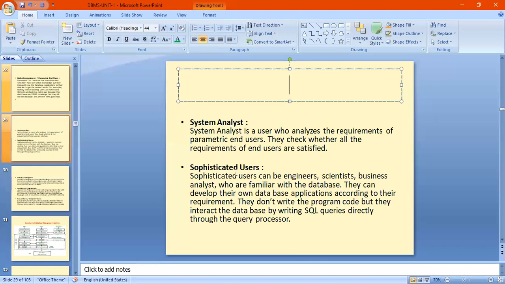The next user is the sophisticated user. It can be engineers, scientists, or business analysts who are familiar with the database. They can develop their own database application according to the requirement. They don't write program code, but they interact with the database by writing SQL queries directly through the query processor. The query processor is like a template where you have to fill in the blanks. You have to fill up the columns and press enter.